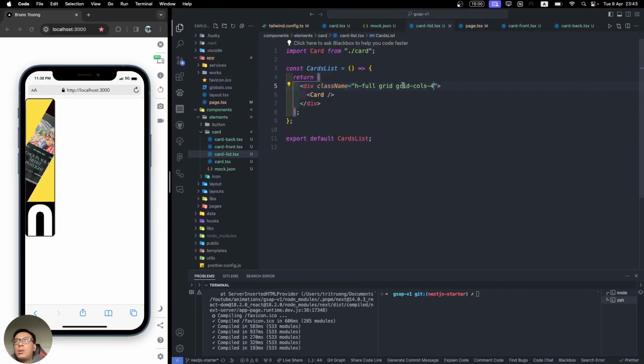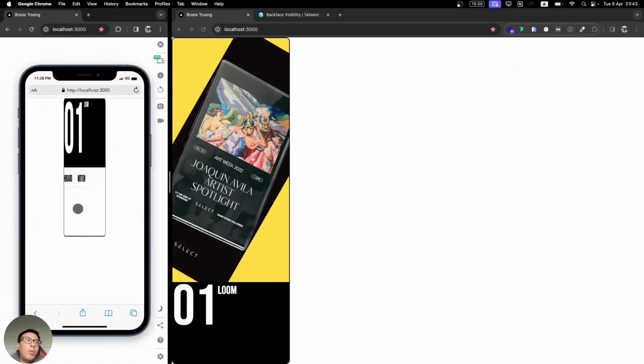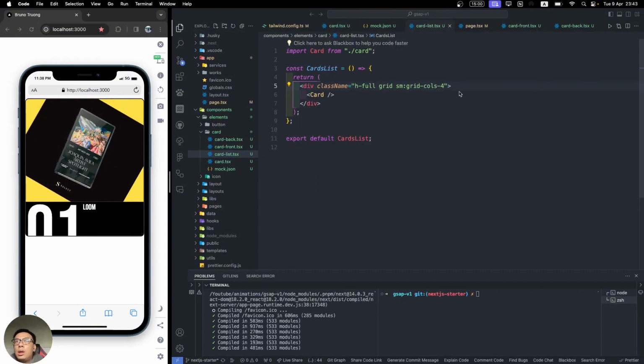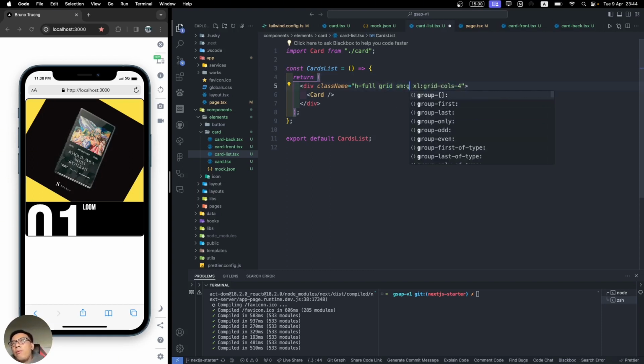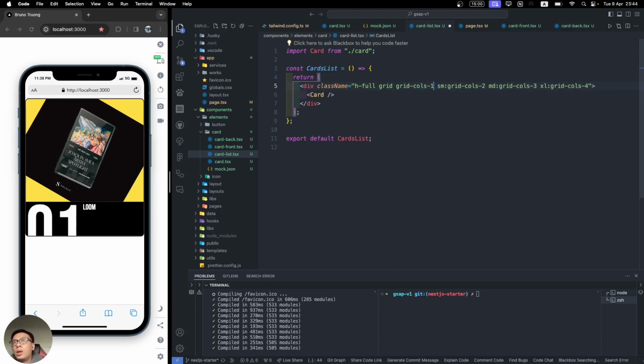Okay, so it will have in the SM4. Yep, the mobile is 1. That's what I want. And we have 4 here in the one. Maybe just do the XL and the SM. We can have grid 2, grid column 2, and the MD grid column 3. Yeah, and in the mobile just grid column 1. That's enough.